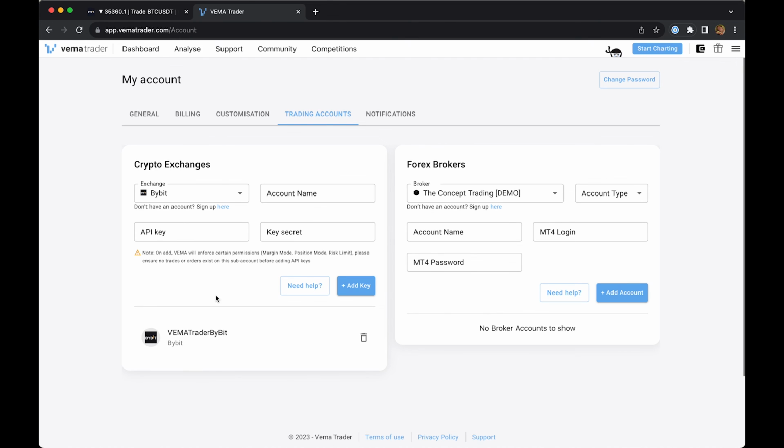If you were to get any errors pop up when you click on add key and you need help trying to figure out what to do for those, feel free to get in touch with us, support@vematrader.com, or click on this need help button right here. That'll take you to our support guide, which will guide you through all of the different problems and how to fix them inside of ByBit.